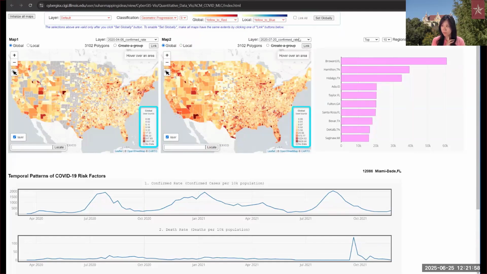Now let's focus on the map legends. As you can see, the classification intervals for both maps were generated separately using the geometric progression method for each dataset, April 6th confirmed rate on the left and July 20th confirmed rate on the right. This results in different class intervals on each map.